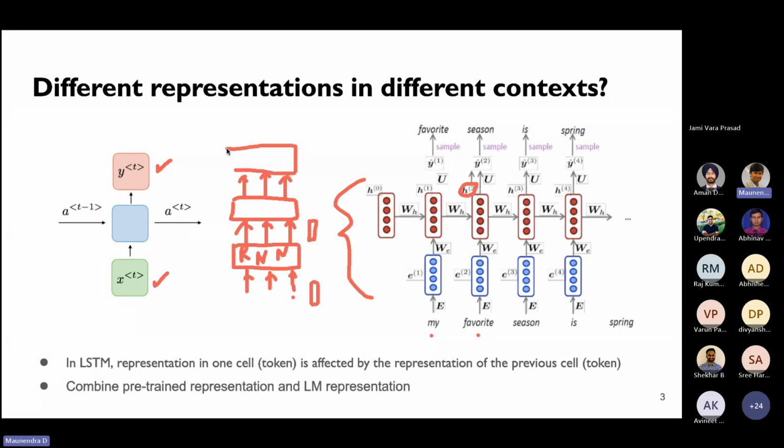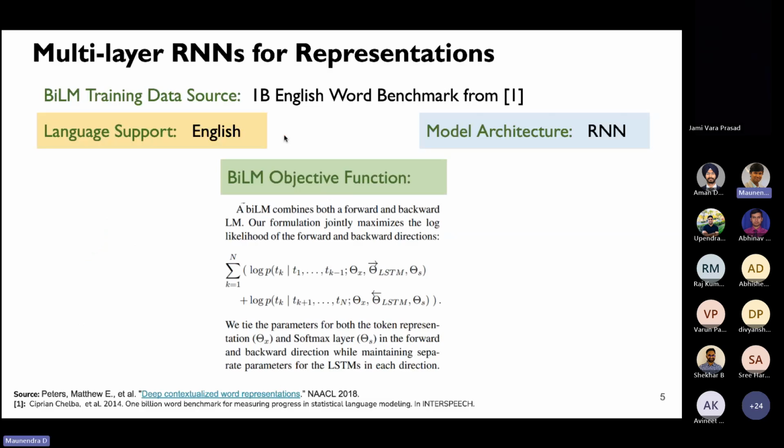If we want, we can stack one more RNN on top of it. Again, we can do this if we constrain that the output dimension for each vector will be the same as the input dimension before it is passed through the RNN. So like this, we can stack multiple layers on top of each other. This is called multi-layer RNNs for representations.